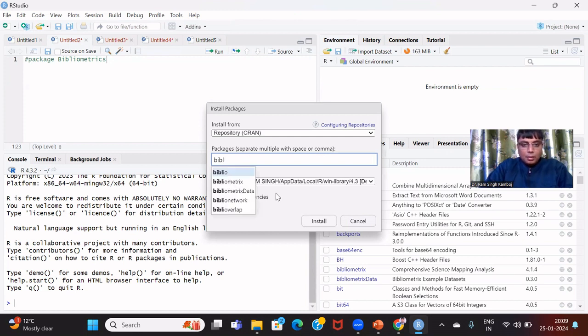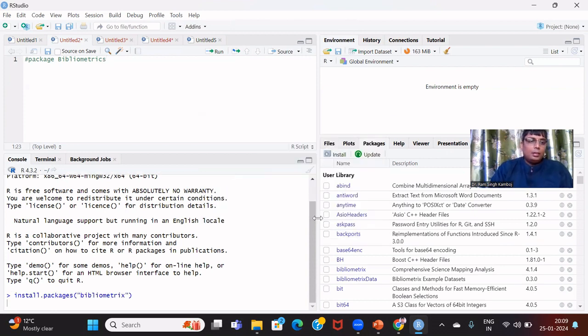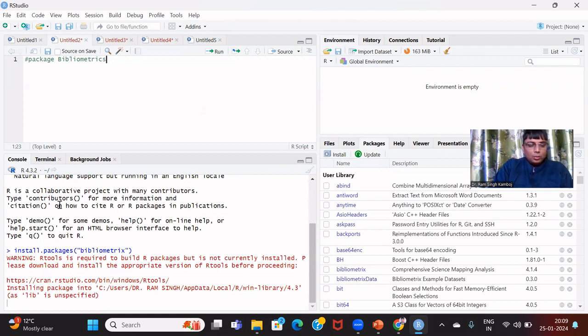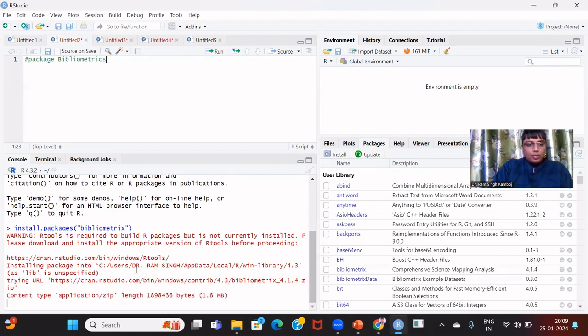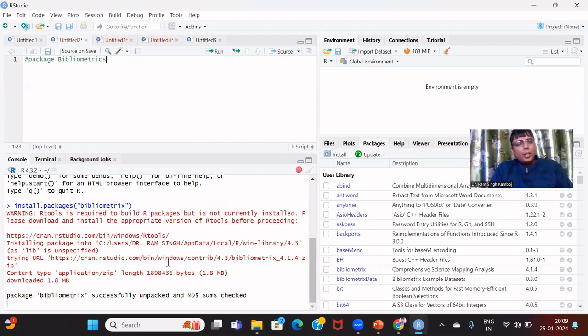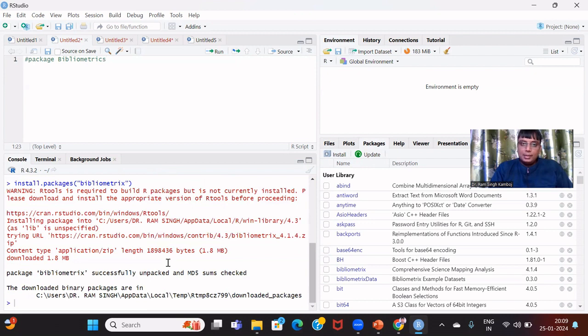You can see over here, yeah, install. This window gives us the output. You can see that it is installing this package in R Studio. Basically, in R Studio, we have various packages for conducting various analyses. So for bibliometric analysis, we use this Bibliometrix package. So first of all, we have to install this Bibliometrix package.